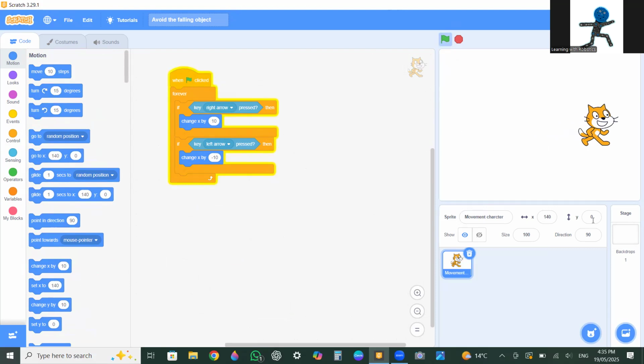Okay, next, you're going to change this to minus 120. There we go. Now, a character can move. Great. Now, let's do the ball.